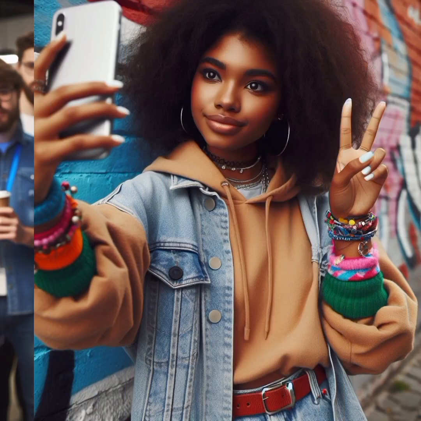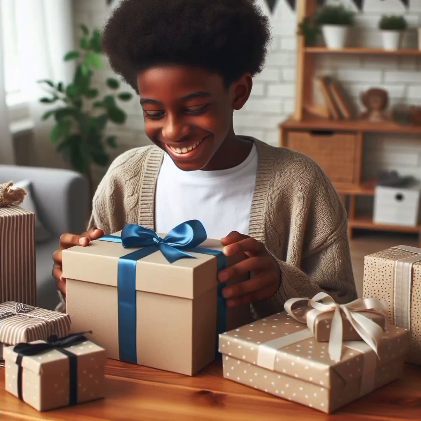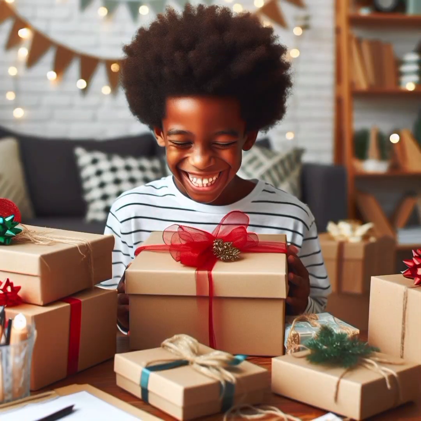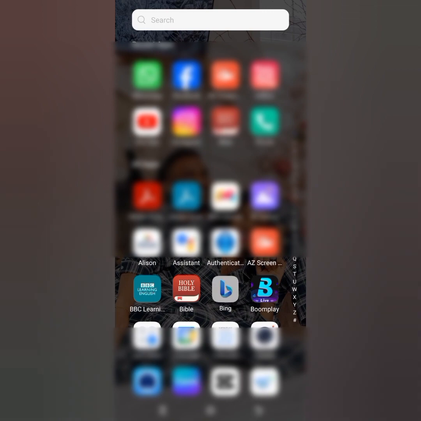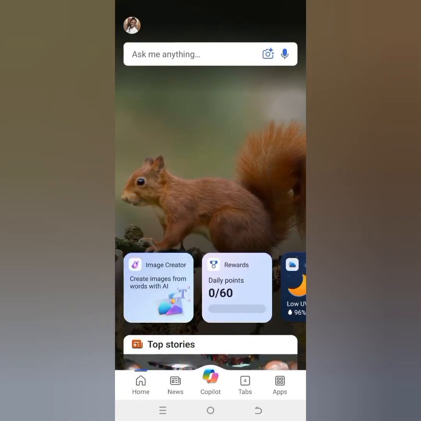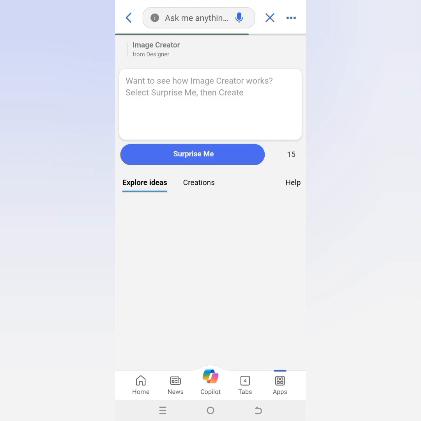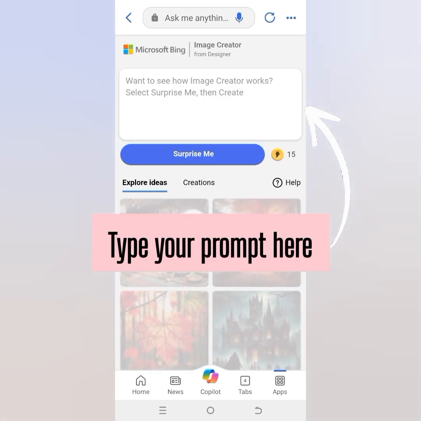I know you've been seeing these somewhat real AI images, so I'm going to show you how to create them. You'll have to download Bing from the Google Play Store if you don't have it. Once you download it, it will open like this. Click on Image Creator. When you click on Image Creator, you type in your prompt.